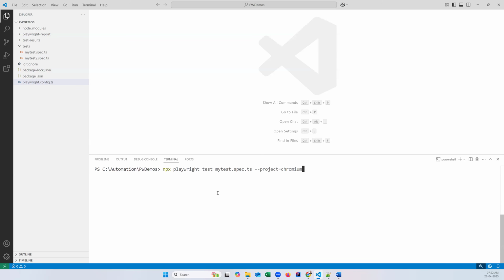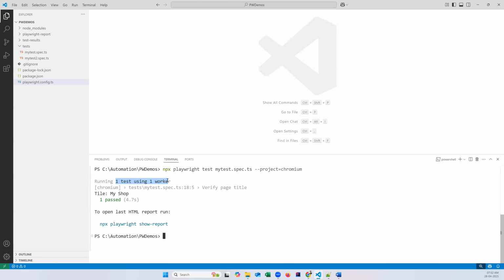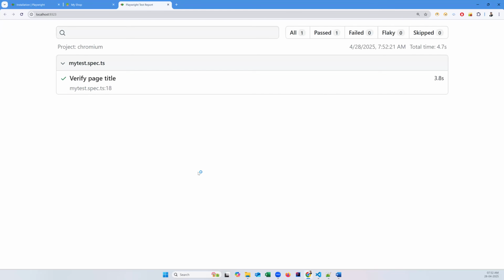I want to specify. So now what will happen? This particular test will execute only on the Chromium. It won't execute on any other browser. When I run this, you can just observe. This time it is running only one test, one worker. That is Chromium. So we'll see the report, npx playwright show-report. Only on the Chromium browser my test got run. Now you can see the project is Chromium.